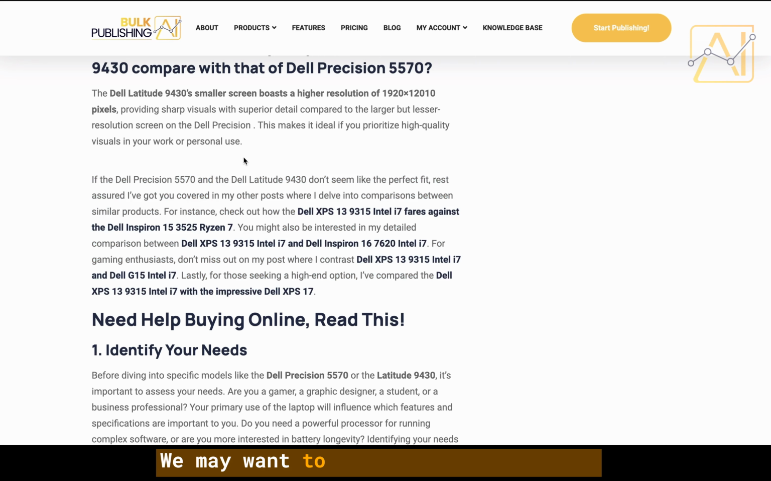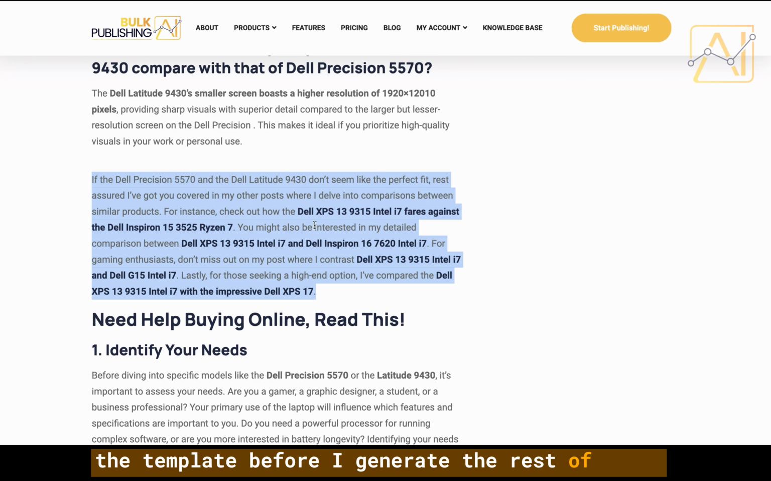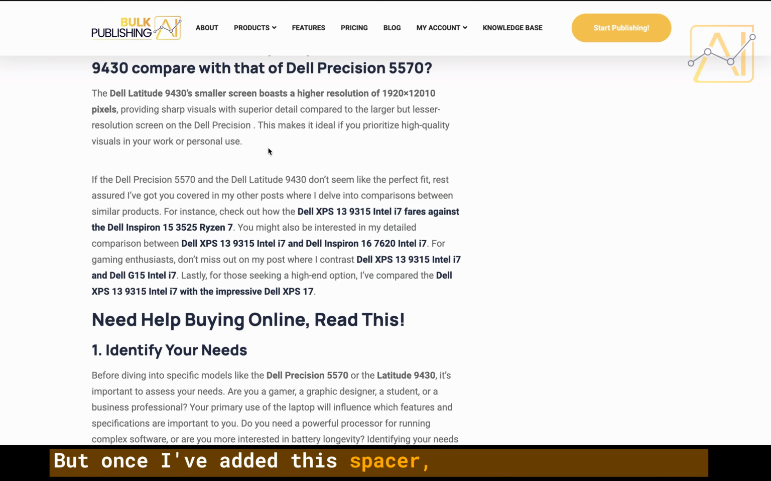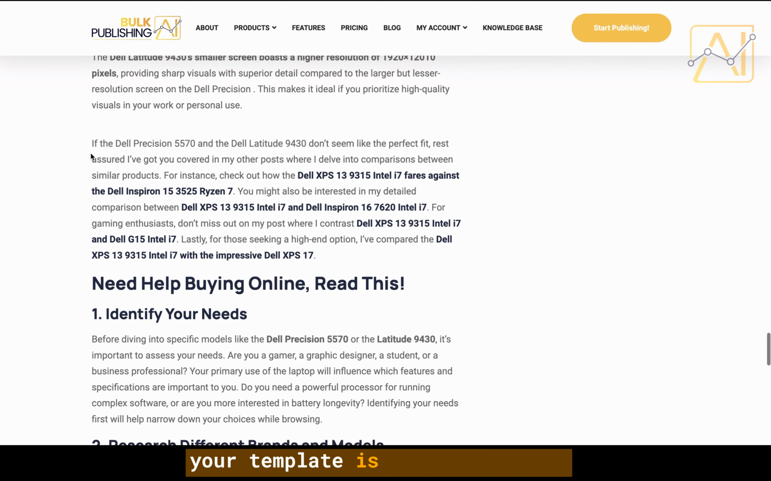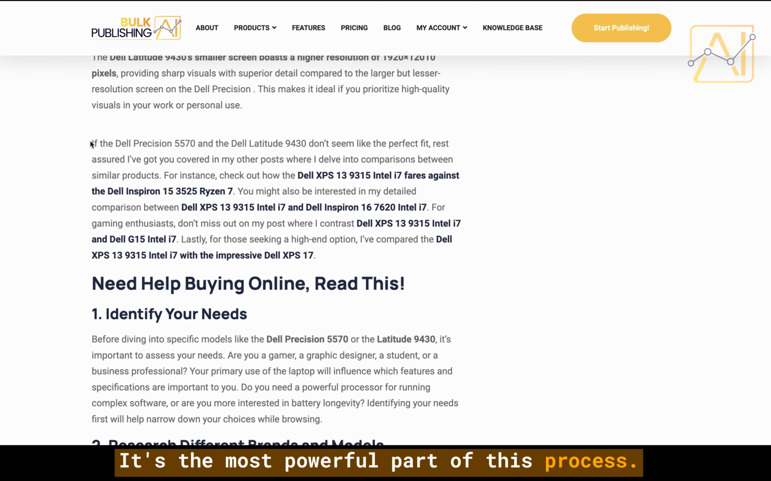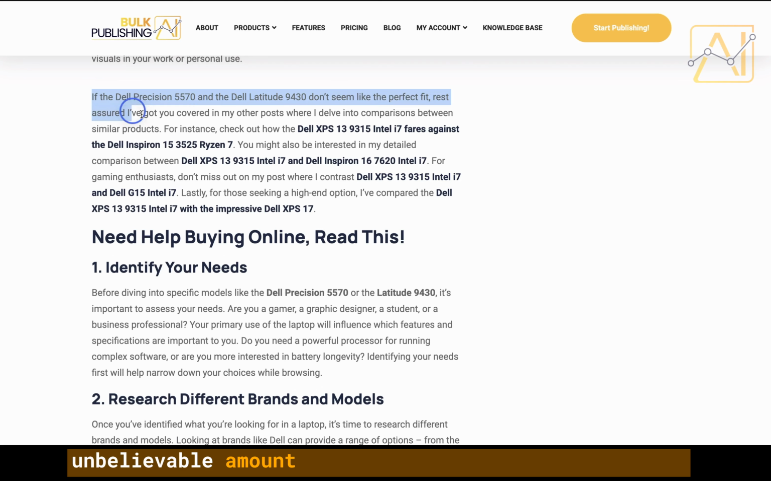We may want to put a block, like a separator or something, and I never put a spacer before the first draft. These are things I know I need to go and add to the template before I generate the rest of them. But once I've added this spacer and a separator and a spacer here, I can hit generate on the remaining 44 articles. This is what I mean when I say crafting your template is very important. It's the most powerful part of this process. And once you've done that, you can scale to an unbelievable amount of content if that is your plan.